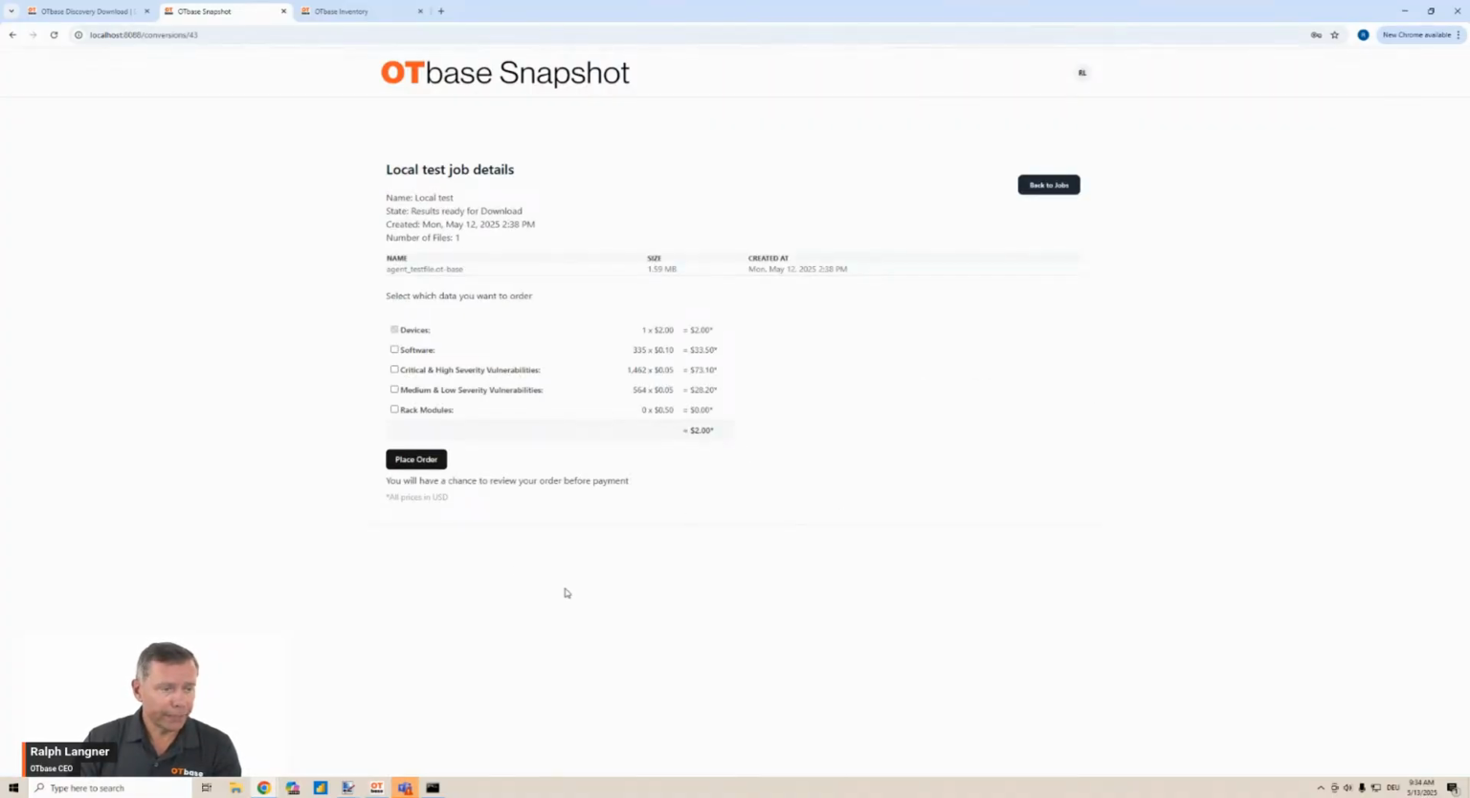And then you can tell OTbase Snapshot what you actually want to use. And as you can see, well, it comes with different price tags. So just as an example, the devices will cost you $2, just $2. In this case, this is a very special case. We have only one device, but you can easily do the math. $2 for a device. And then you can select all the software on that device. In our case, it's 335 different software products. For the vulnerabilities, you can choose if you just want to have critical and high severity, or if you also want to have medium and low.